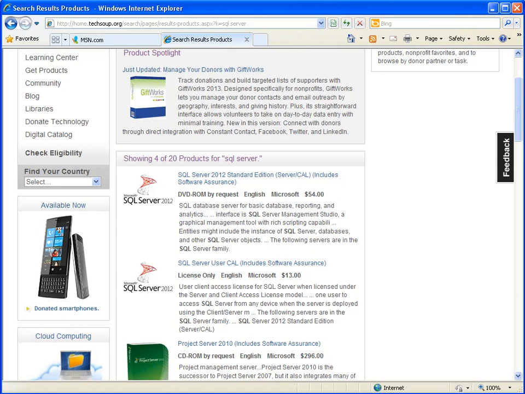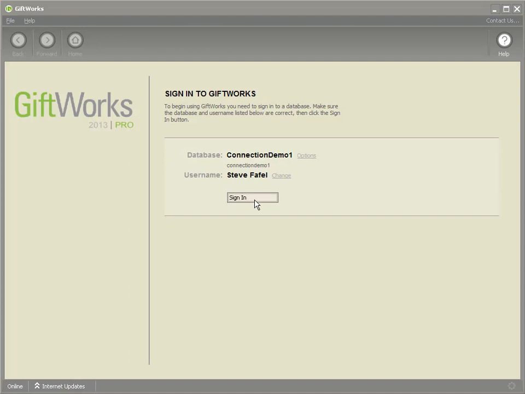I wish you the best with GiftWorks Pro, using it, getting started. GiftWorks Pro is great for organizations that have a lot of donors and donations or manage a lot of information, or who have a number of users wanting to use GiftWorks Pro at the same time. So make sure you check that out.